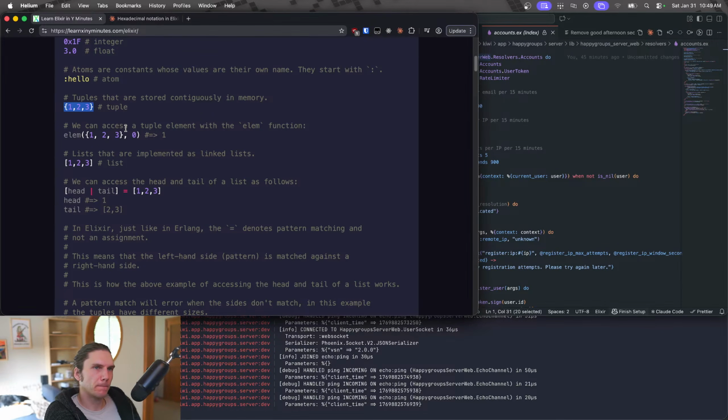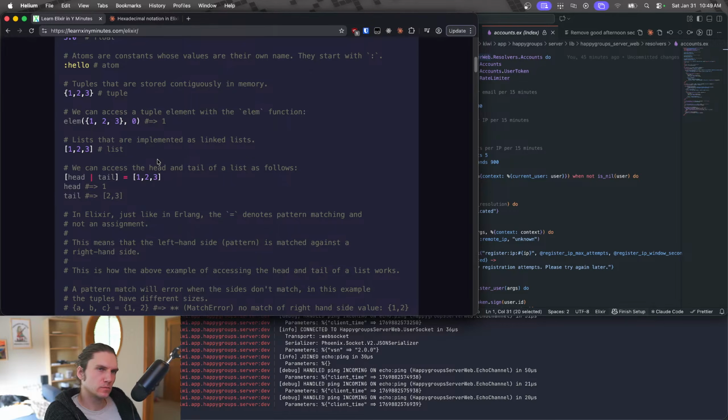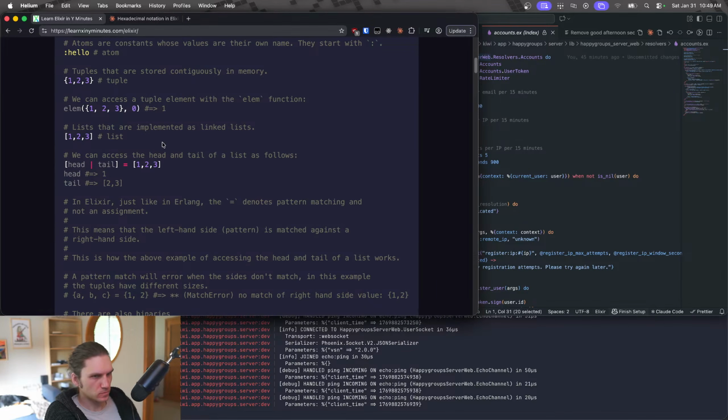Tuples. We can access each element of a tuple with the element function. The first element of the tuple. Lists are implemented as linked lists. We can access the head and tail of a list as follows.